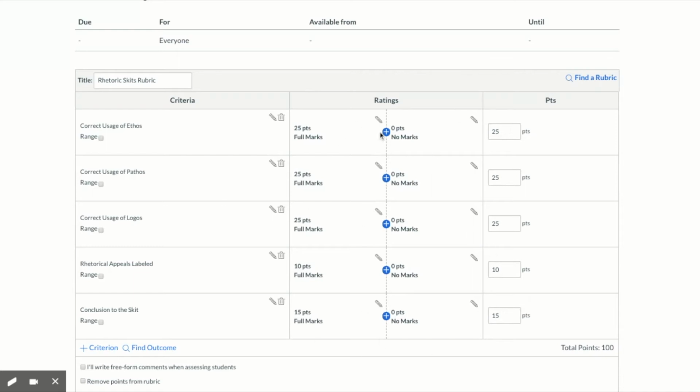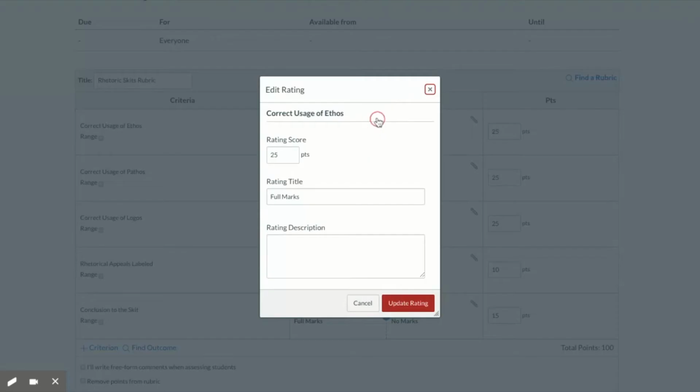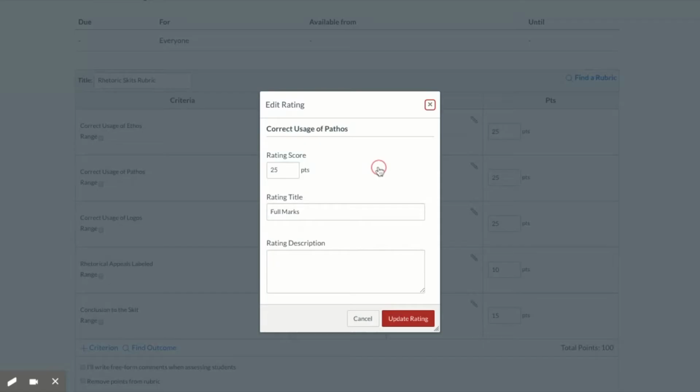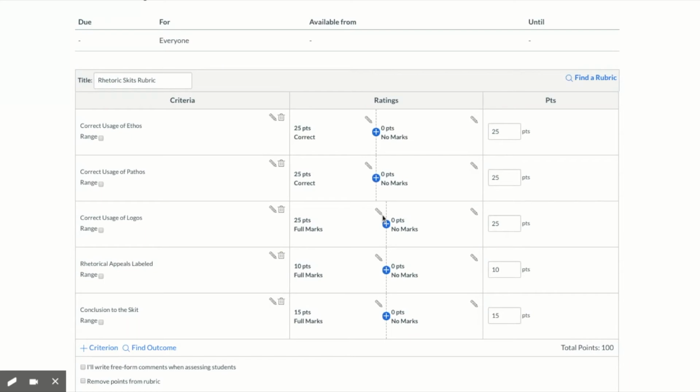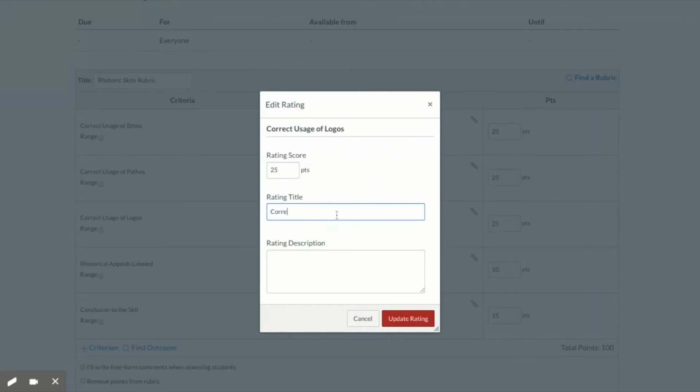Then you can start playing with these ratings. So if they get full marks, it's going to be 25 points. If they get no marks, it's going to be 0. So you can also add things in between and you can edit what it says here. So for instance, if it says correct usage of ethos, I maybe put correct, because if it's correct, they're going to get 25 points.